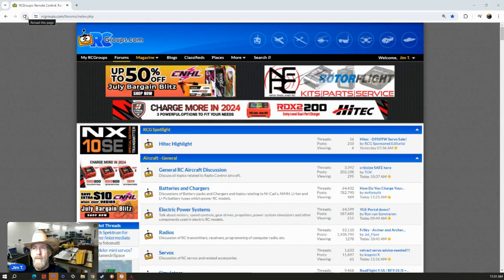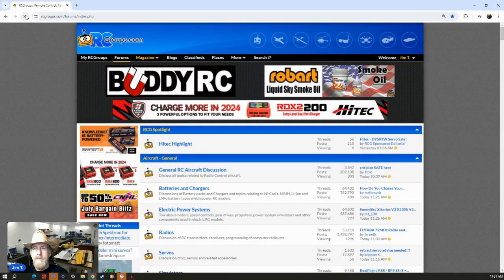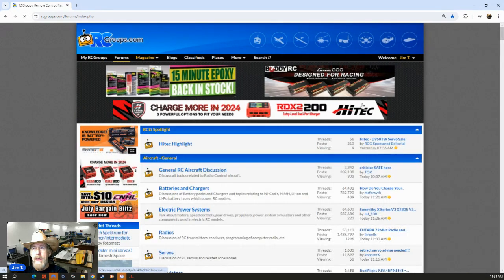So I'm going to hit refresh, as you can do when you visit the site, and you'll see that those banners have changed. I'll hit refresh again, and they will refresh once more. So you can see Buddy RC stayed up twice, and now we have different banners. So these ad spots rotate with other banners.